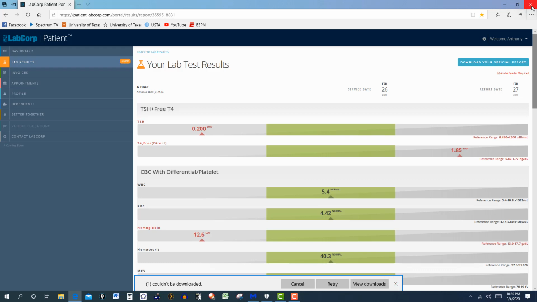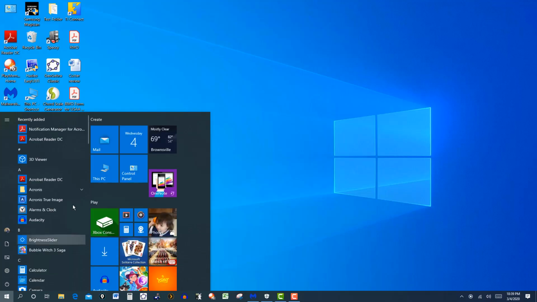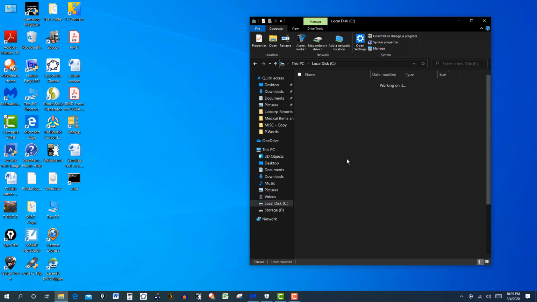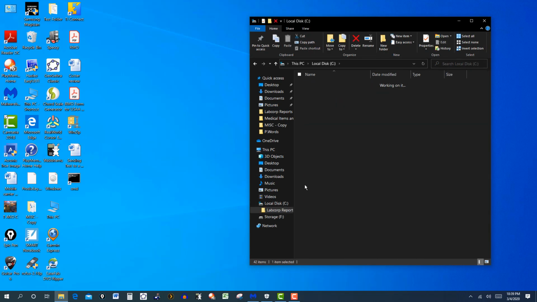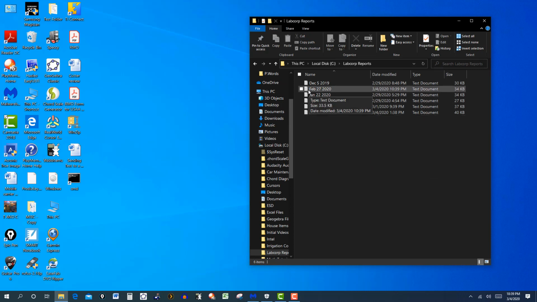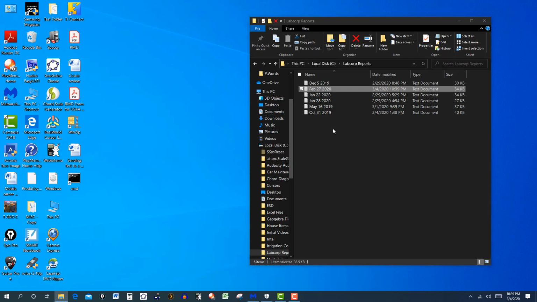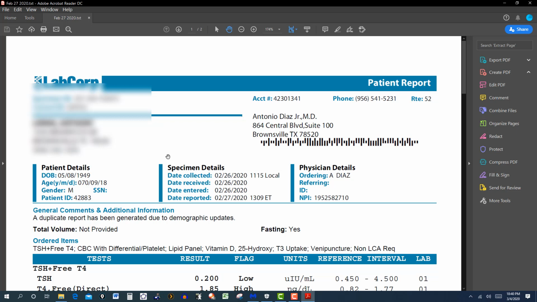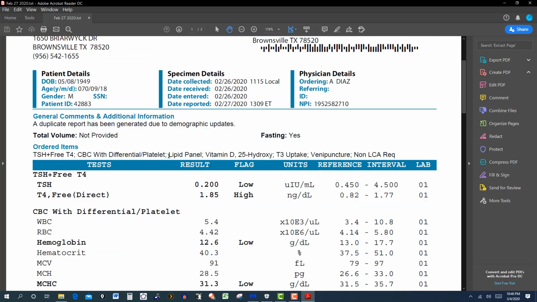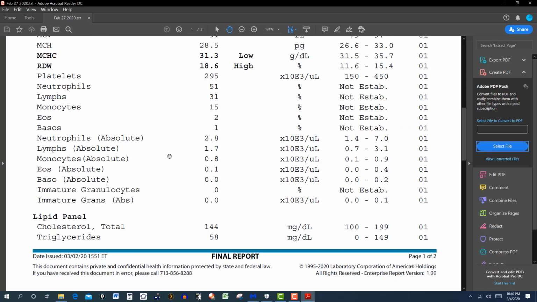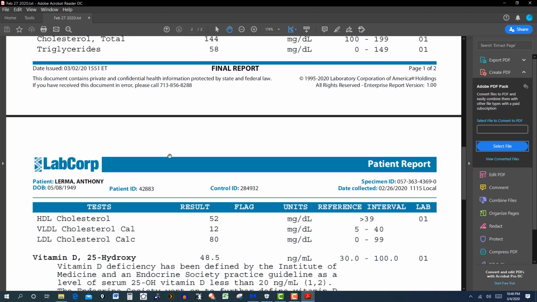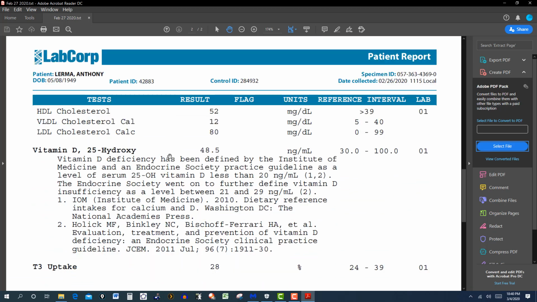And then I close this out here. And then I saved it. You can save it anywhere you want. I have a file that I created here, LabCorp reports. And then to open it here, February 27, 2020, I'm going to say open with Adobe. Okay, so here's the same report I have here. Same report.